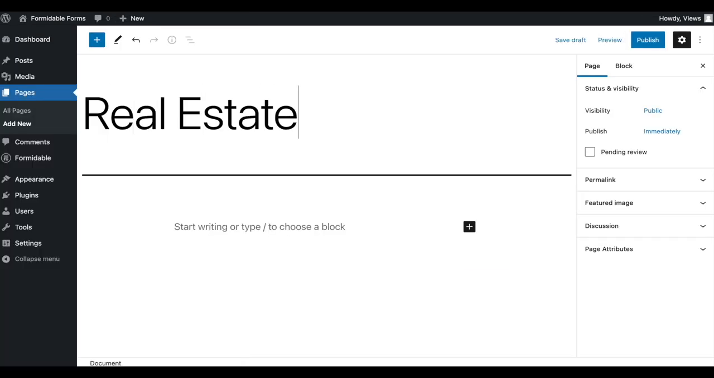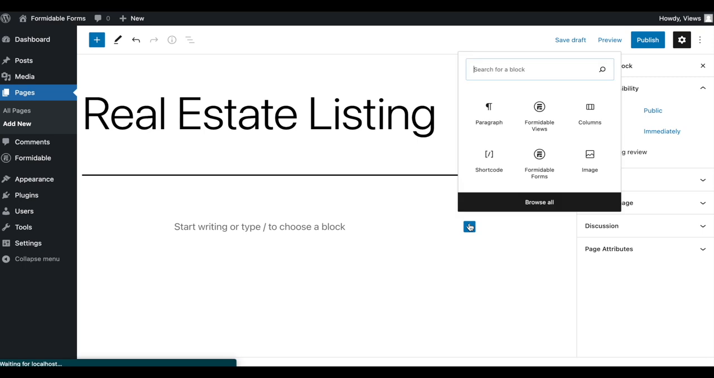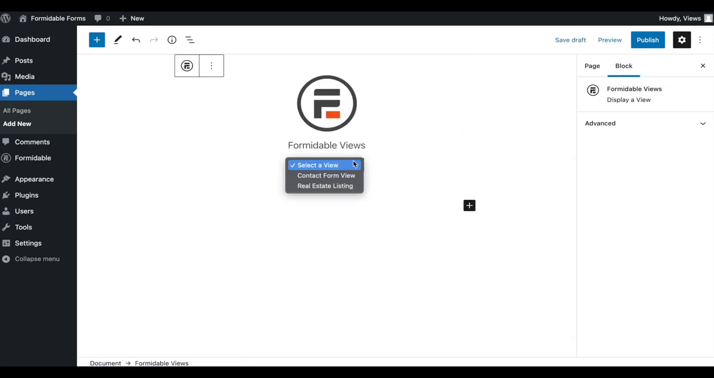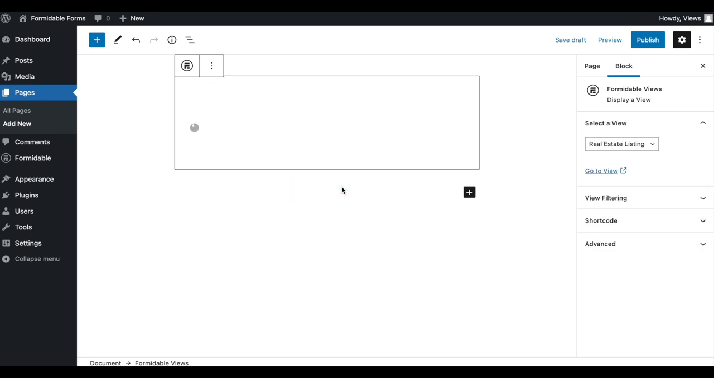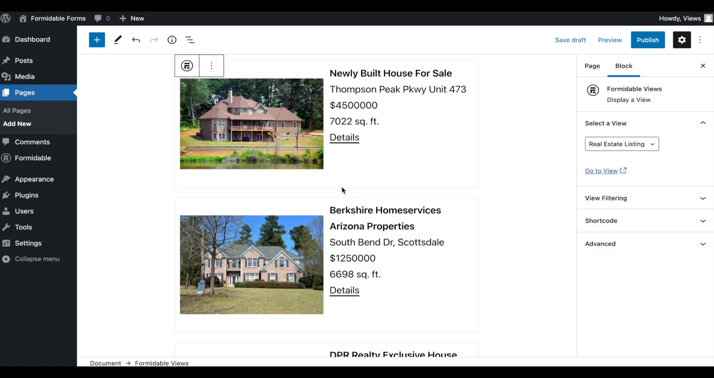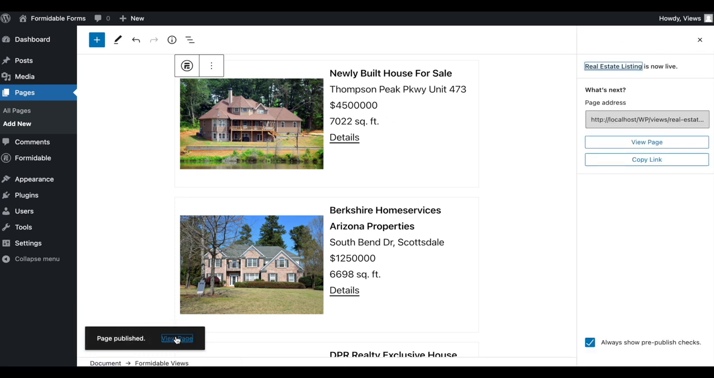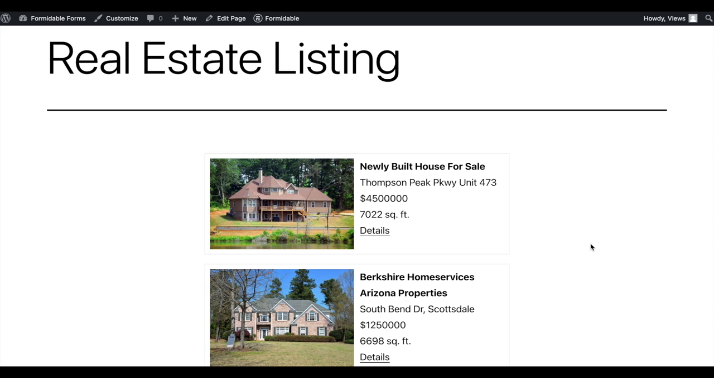Create a new WordPress page. Insert the Formidable Views block into the page. Choose the real estate listing view. It will show a preview of the listings. Publish the page. Now you can share the page link with anyone and they can see your real estate listings.